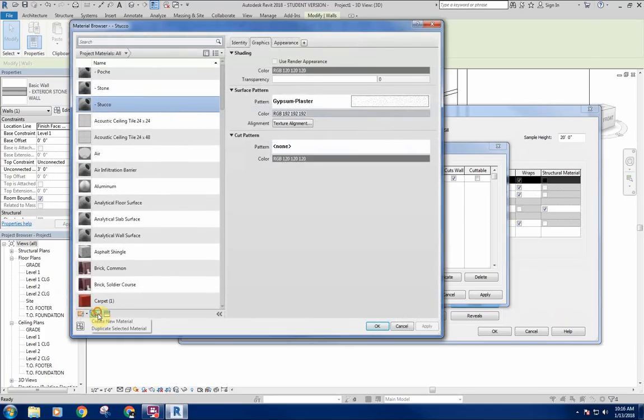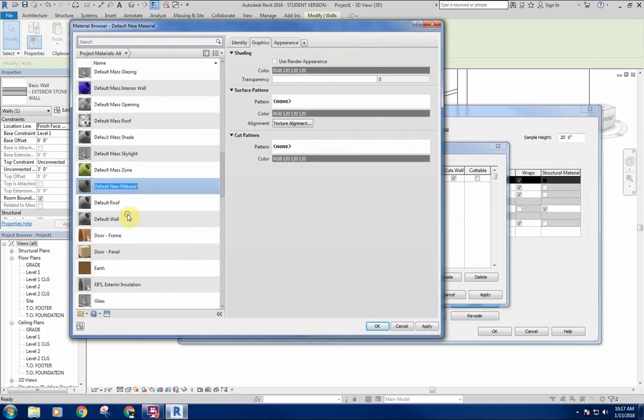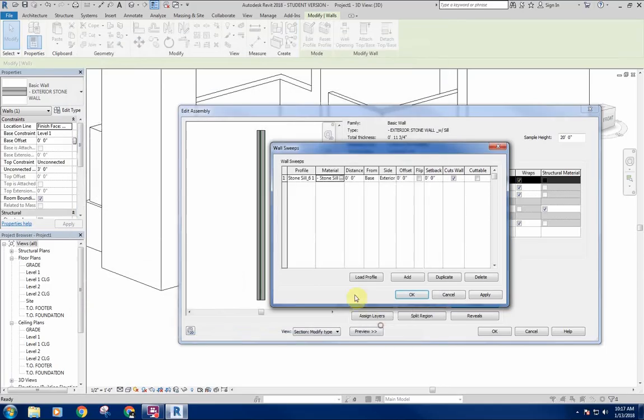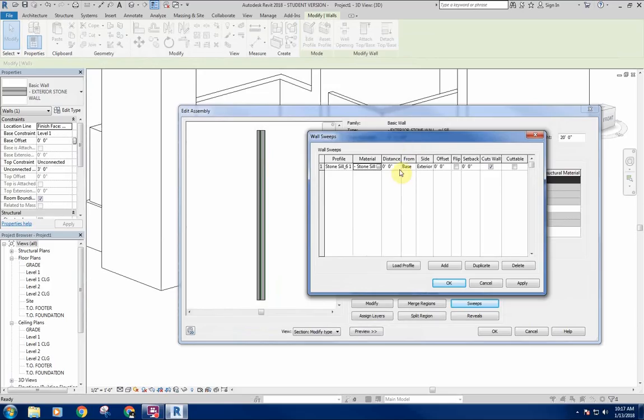material, I'm going to create a new material and just call it stone sill. Okay. And side, I want it on the exterior side. It's going to cut the wall, and I definitely want it to be cuttable. So that way, if I put doors and stuff like that in there, it will break the actual sill. So hit apply. So it's sitting down here at the very base of the wall.